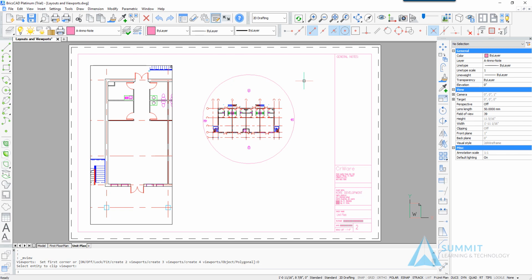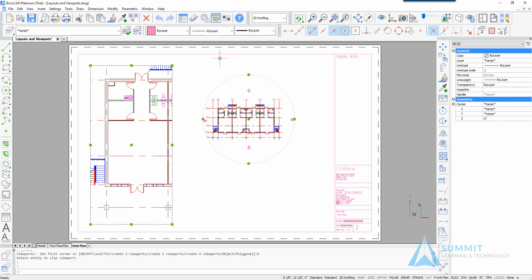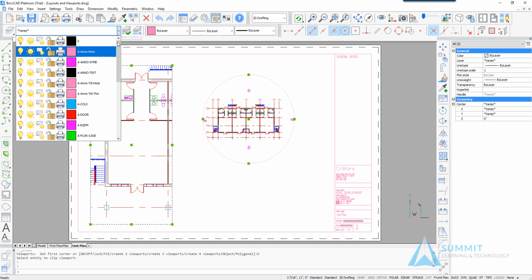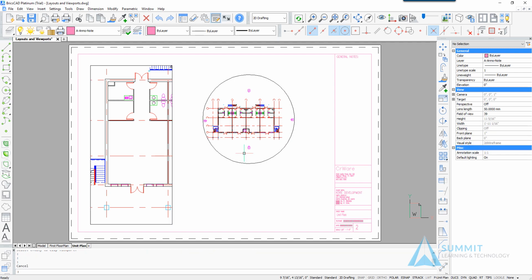Then we'll select both viewports and let's change their layer to be the Viewports layer. You'll notice the objects turn black. So now the viewport boundaries, or the viewport objects, are placed on the Viewports layer.